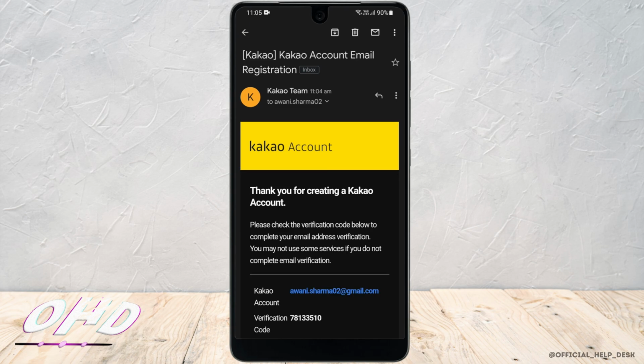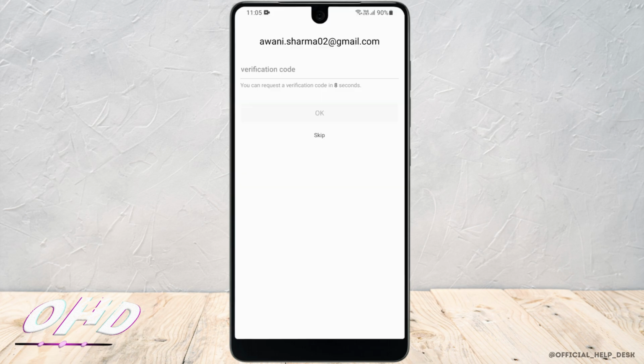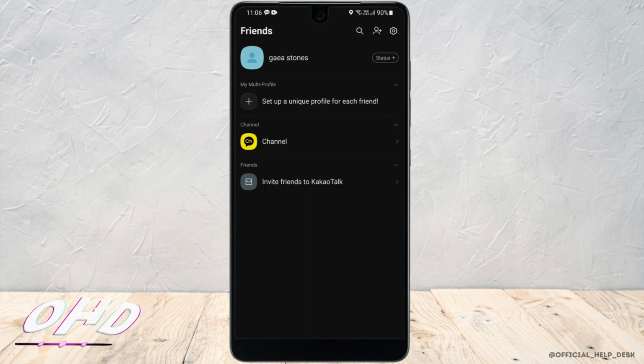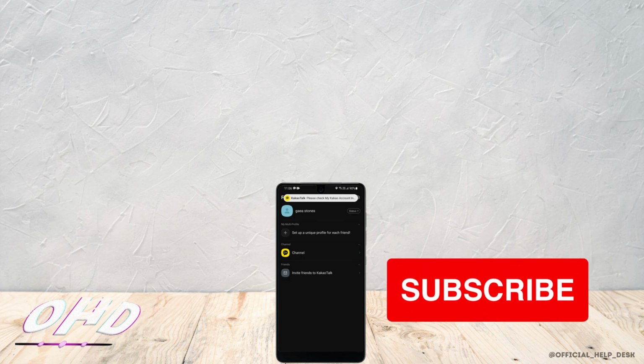Now you need to copy down the verification code. Heading back to the KakaoTalk app, you need to type in the verification code that you copied earlier. So there you have it. That is how you create a KakaoTalk account.